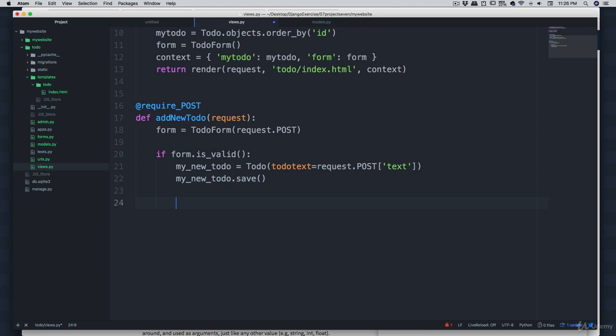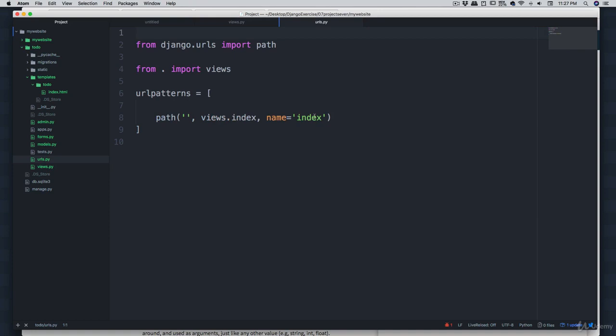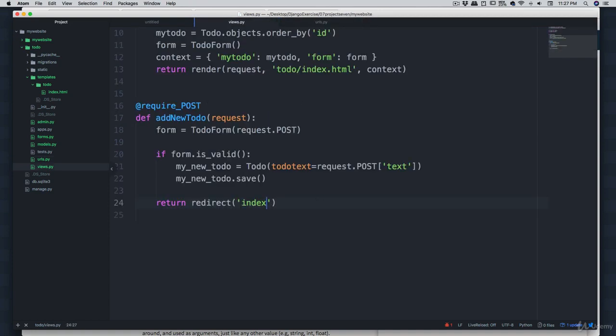That is the easy part. In any case, we have to return a redirection as well. Whatever happens, even if it saves or doesn't save, we need to return that. So return a redirect of index, and this index is exactly the same as in the URLs. I'm mentioning this index. I hope you are aware of every single situation or command that I'm writing here.